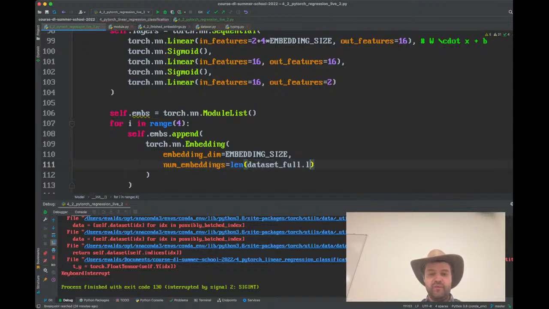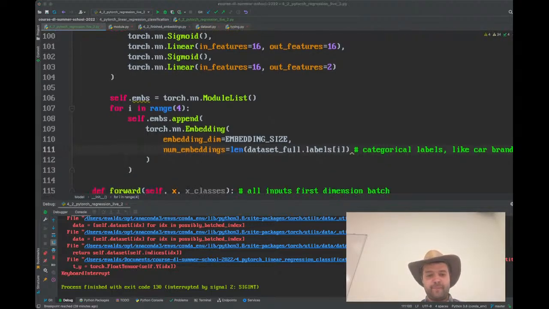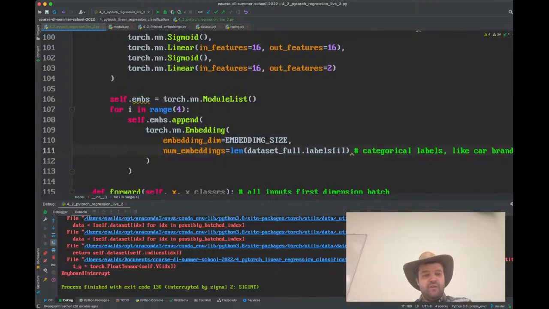Dataset full labels. These are categorical labels, like car brand and so on. So we get those embeddings from there. I mean the number of embeddings, the rows, how many rows we want. So that's about it here. Now we only need to add this stuff to the forward pass, and that's it.